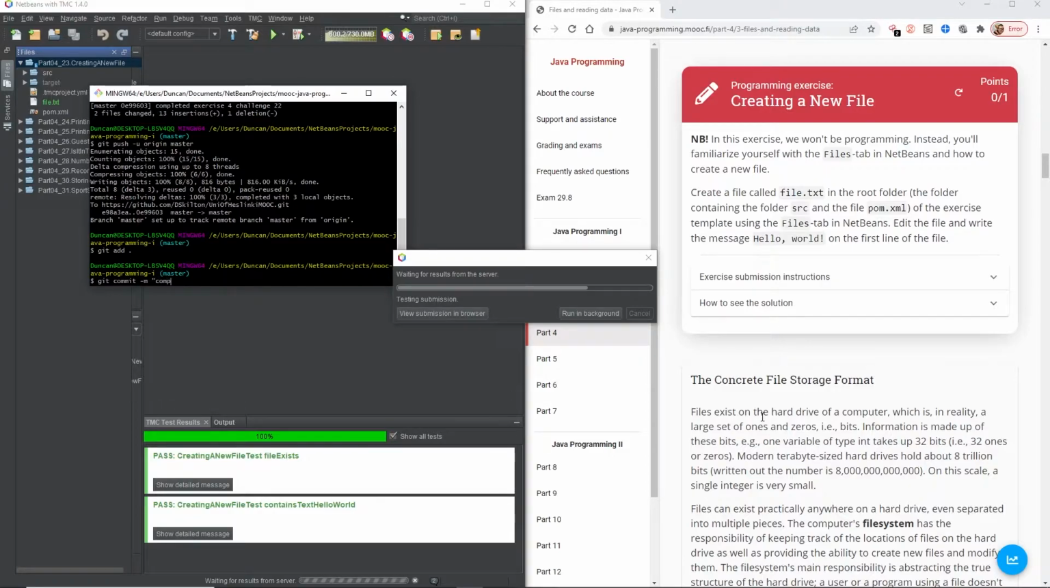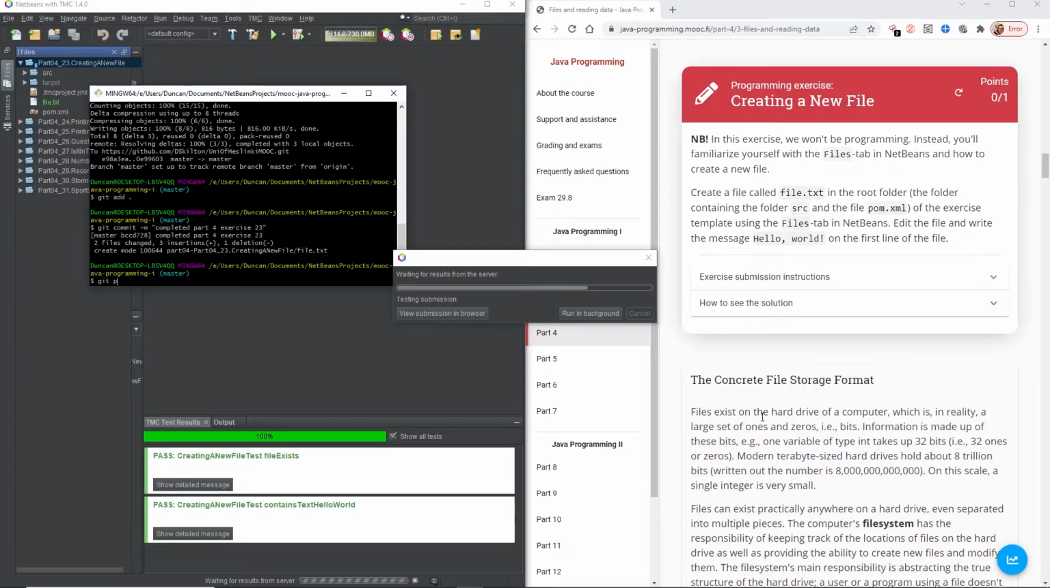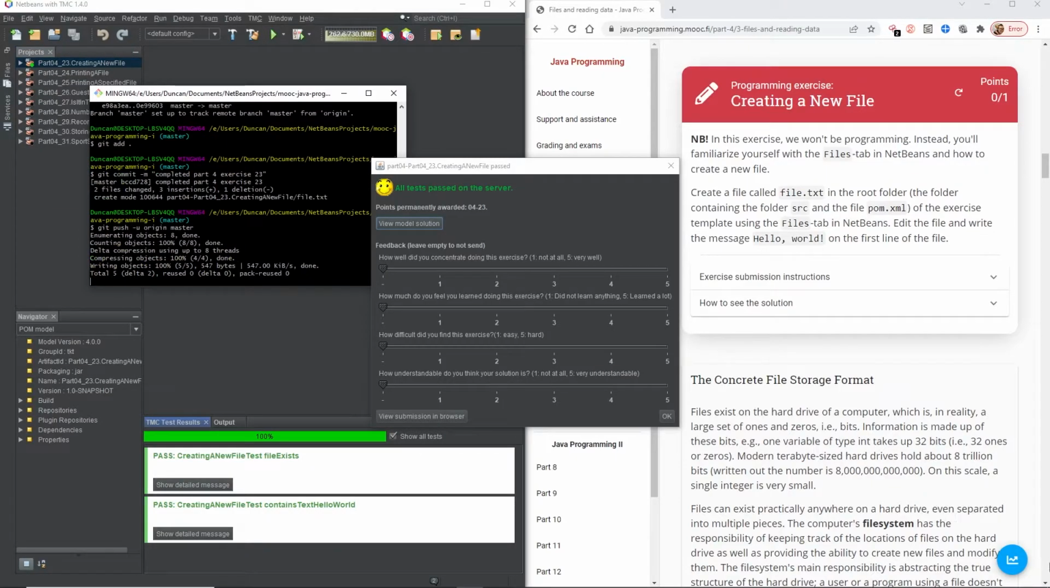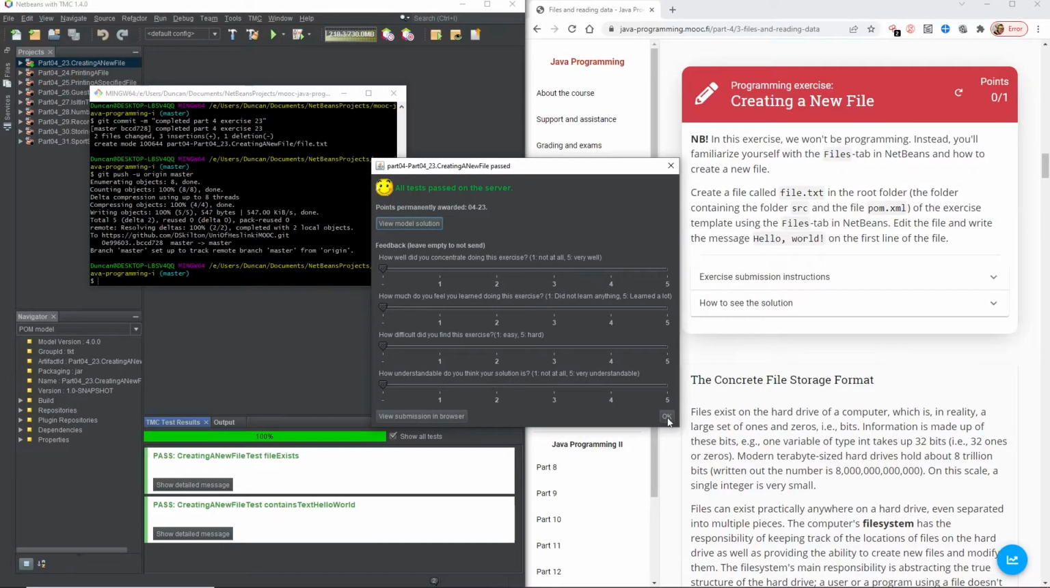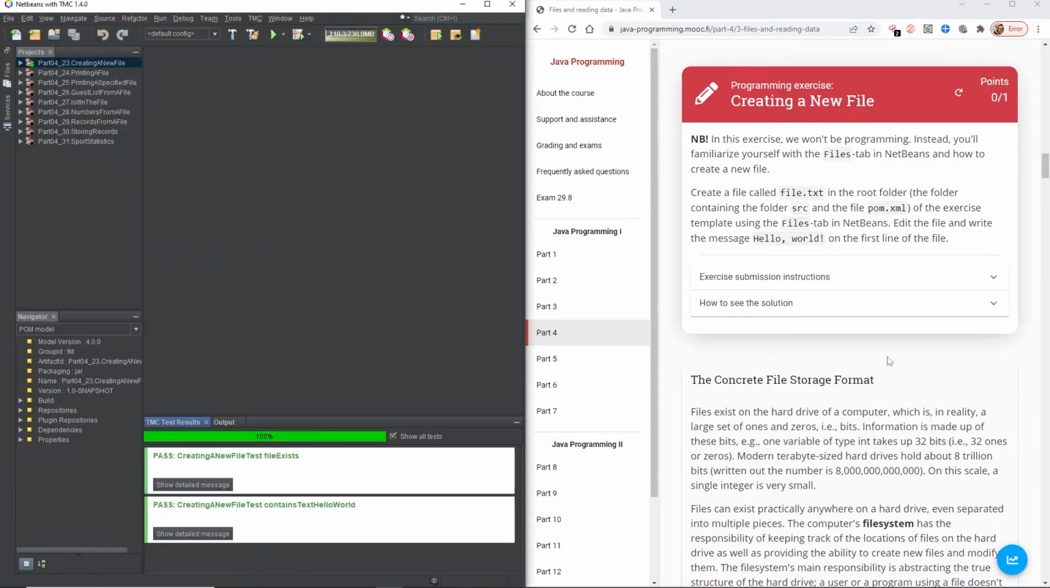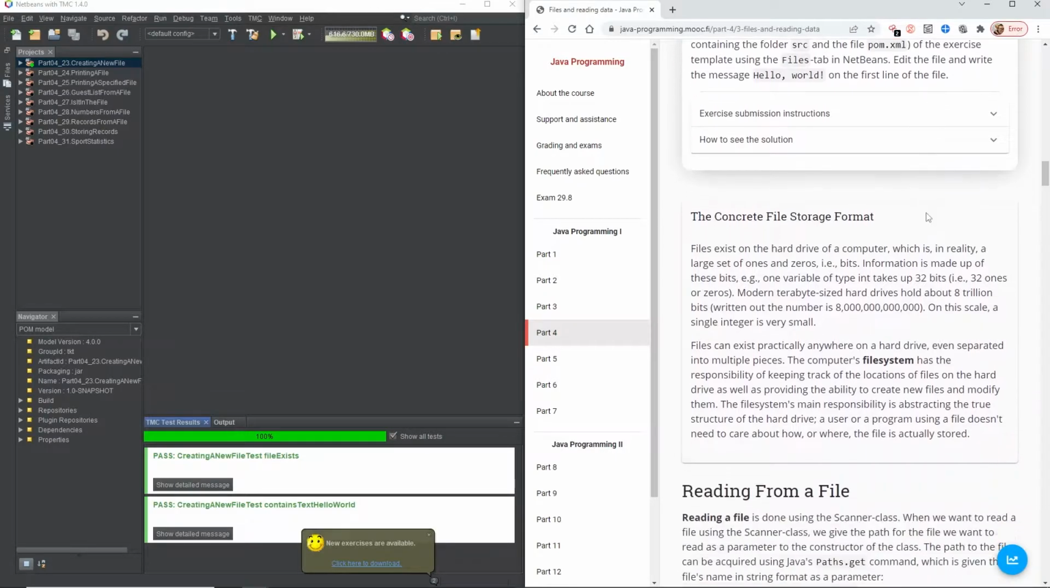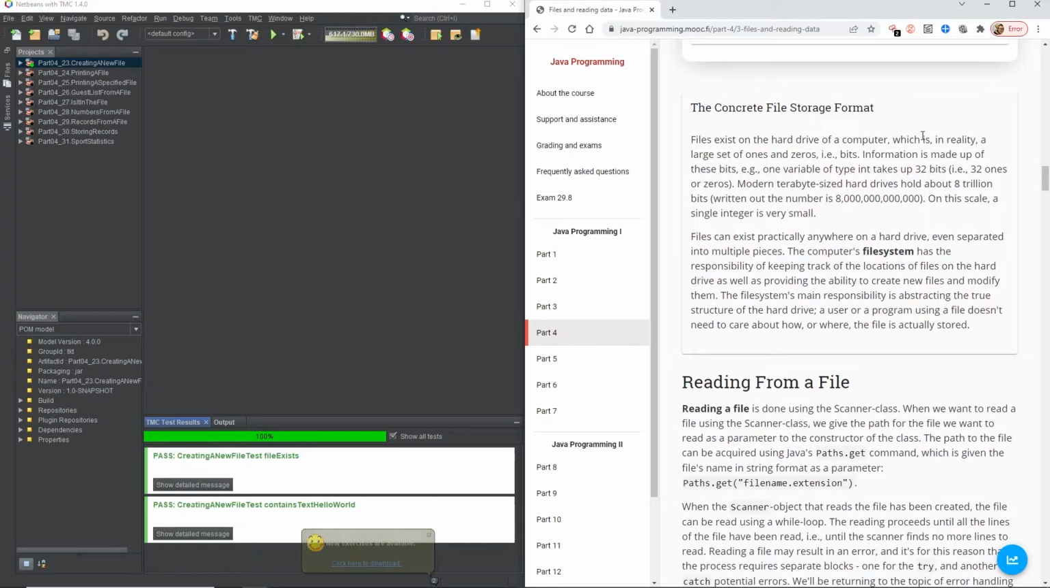So completed part 4, exercise 23, git push -u origin master. There we go, got that sent off. Let's OK that, minimize this, give that a refresh. There we go.